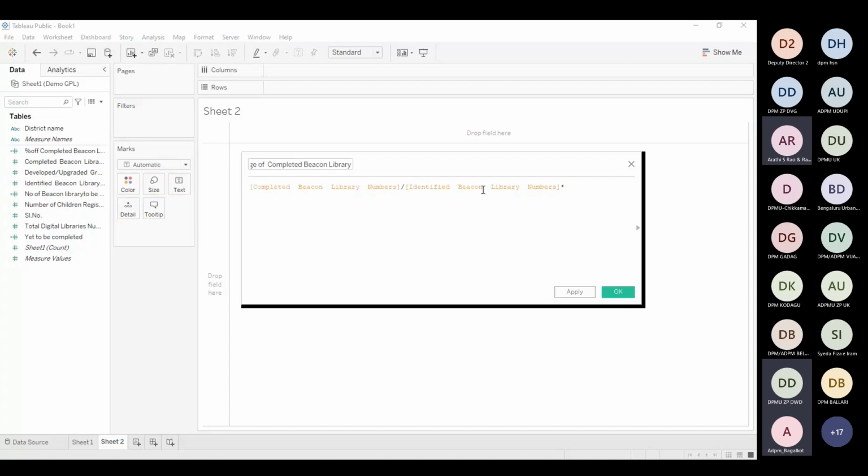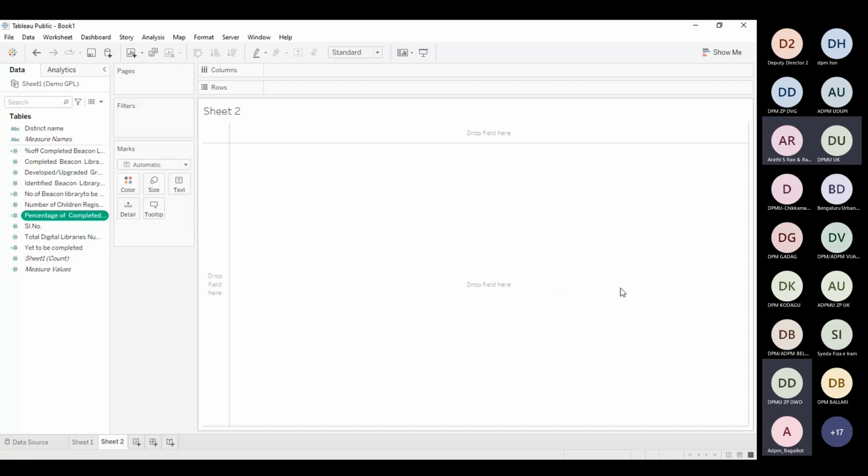And again, we have to put in the denominator, identified background library, multiplied by 100. Multiplied by 100. Okay. Click OK. Now you can see here that the green colored one has come with an equal to sign. This means that this field is a calculated one, and percentage of completed background library is its heading.